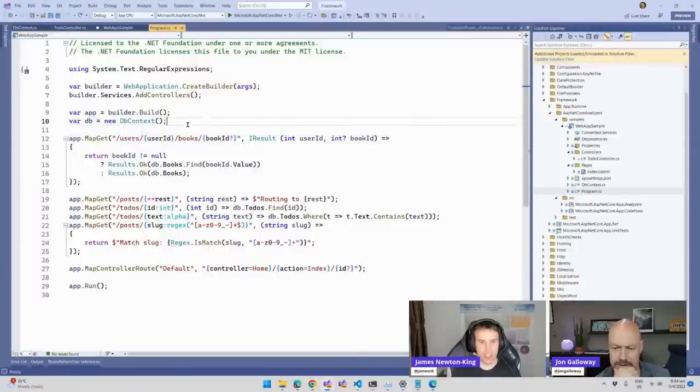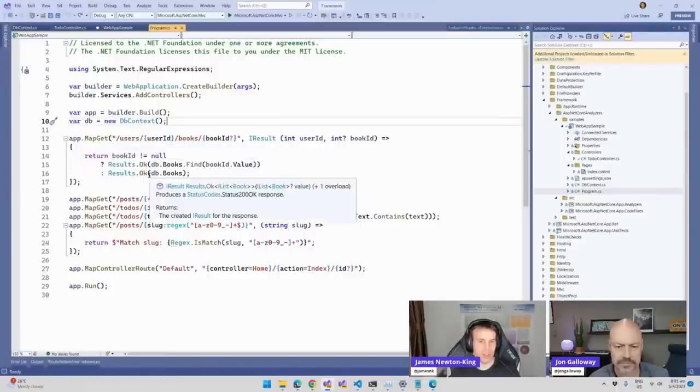The next set of features we have is we've added a bunch of analyzers around routes and route usage. And there are quite a few. To be honest, I can't remember all of them off the top of my head. So I'll demo the ones that I do know. I think the first one, and potentially the most powerful and most useful analyzer, is one which looks at the syntax of routes and lets you know when you've done something wrong.